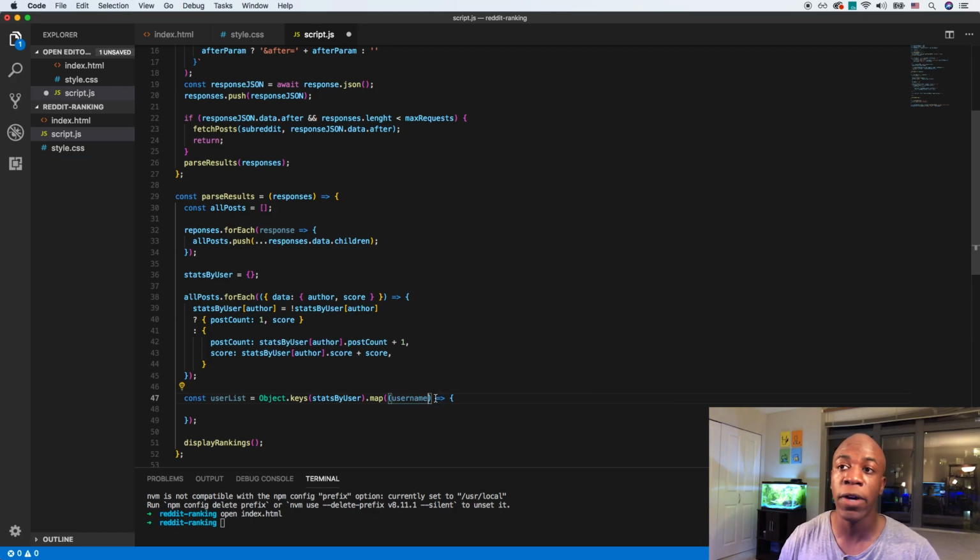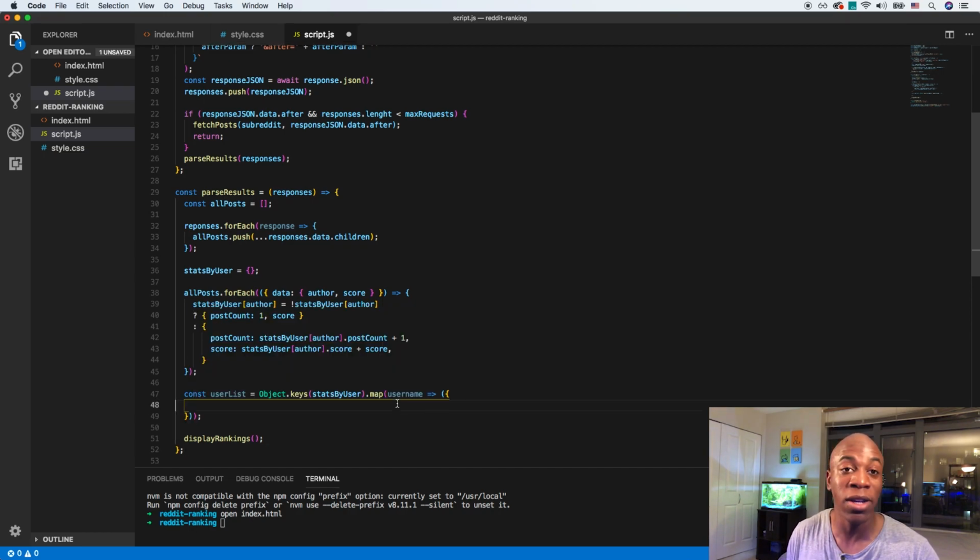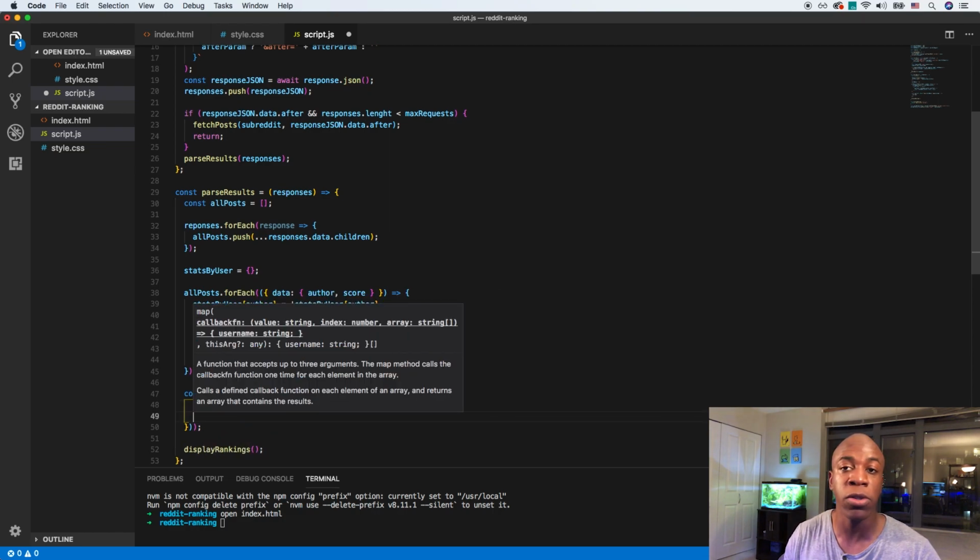Another cool thing about arrow functions is that if you're only passing in one parameter, you don't really need parentheses at all. With the username, we'll return an object. Yet another cool thing about arrow functions is you can use something called implicit return. So I'm going to be returning a value without actually using the return keyword. So I'm returning an object here, with username as username. So once again, we're using object property shorthand.